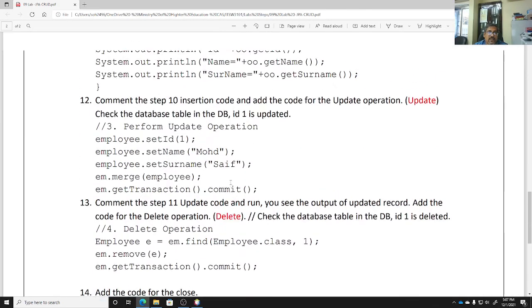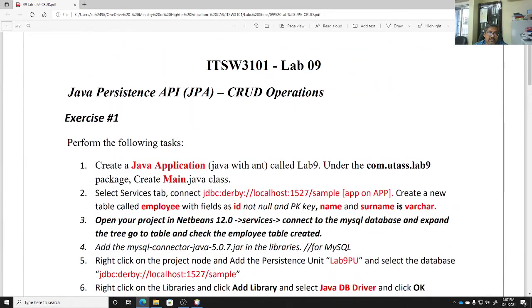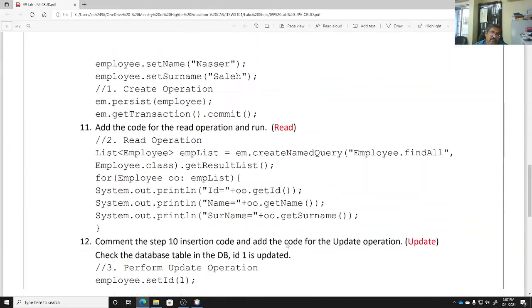Therefore, in today's lab, we learned how to perform the CRUD operations, that is, create, read, update, and delete operations in the table using the technology called Java Persistence API. That is what we learned today.